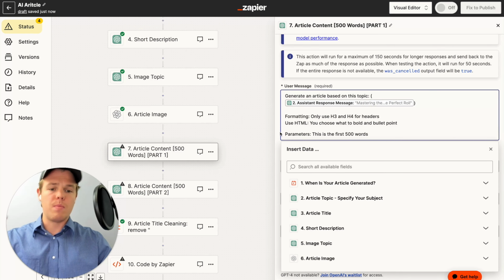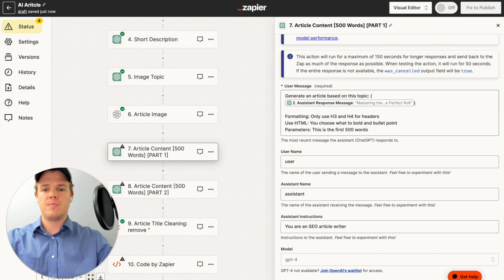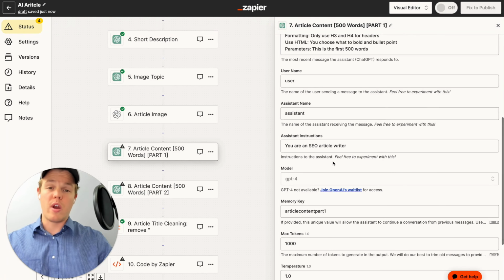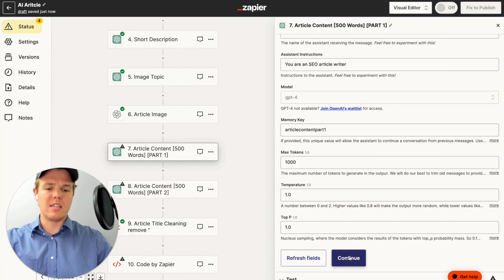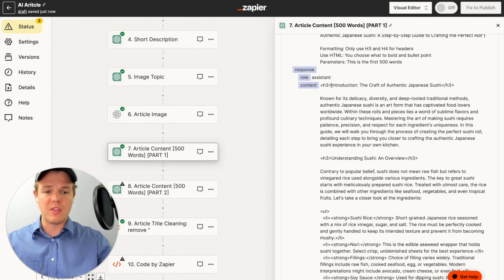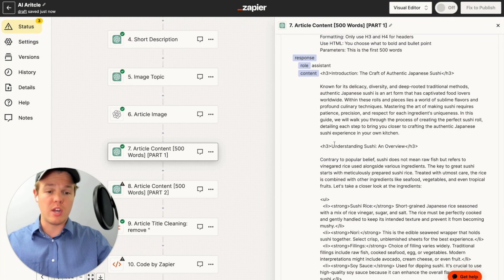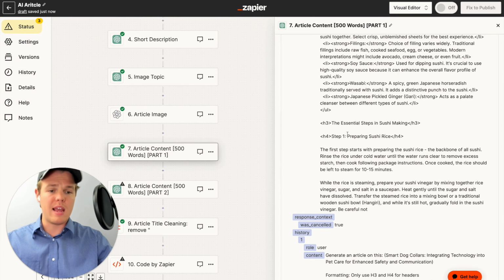And then as you see here, obviously we want to make sure we're using HTML, as this is going to be able to format the output a lot better. Make sure that we have assistant instructions set to your SEO article writer, model to GPT-4, and then have a memory key here. Let's continue here and test this action. Due to the fact that we are generating a lot of content and we're using the GPT-4 model, it may take a little bit of loading time to get an output. But as you see here, we got our output. We got the H3 headers, the paragraph associated, then the second H3 header, and then a ton of HTML to get bullet points here, and then a beginning process of step 1. But as you see here, it cuts off.